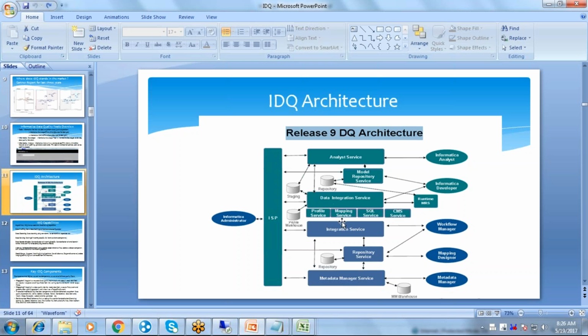Mapping service is used to create and run the mappings. SQL service is basically for connecting to the database, whatever it might be, Oracle. And CMS service, this is the important one. CMS means Content Management Service. Content Management Service is basically responsible for storing the reference information or lookup information.